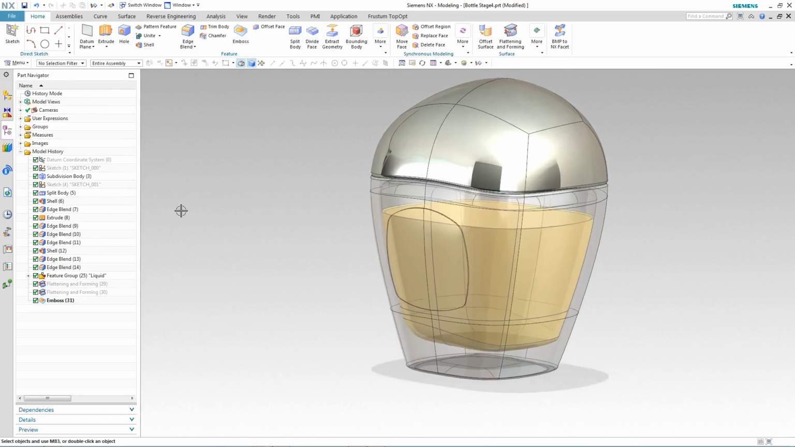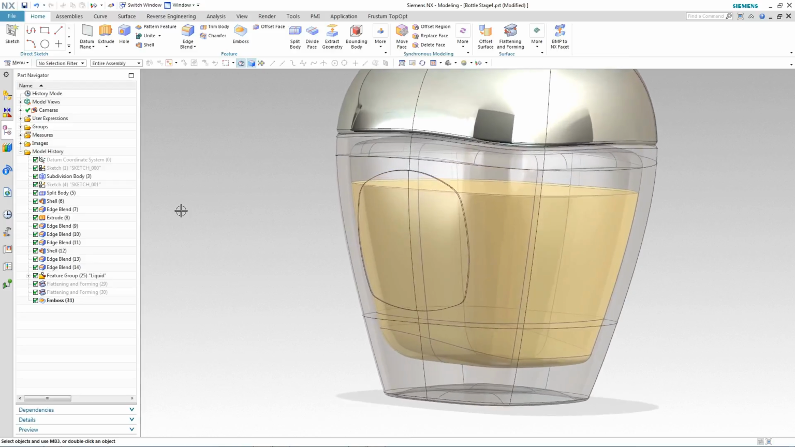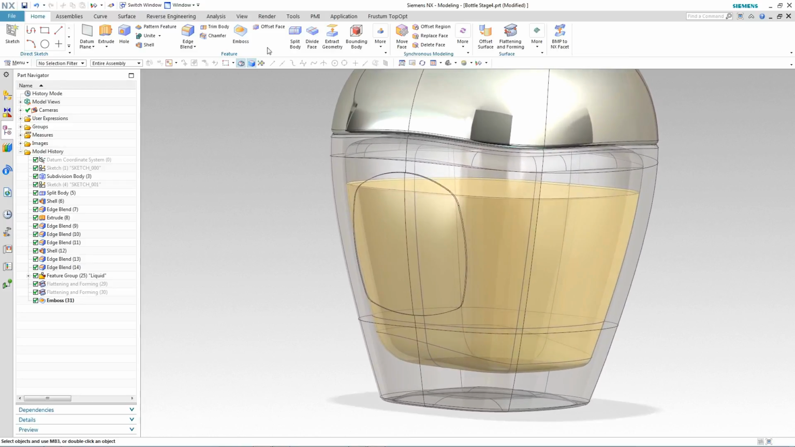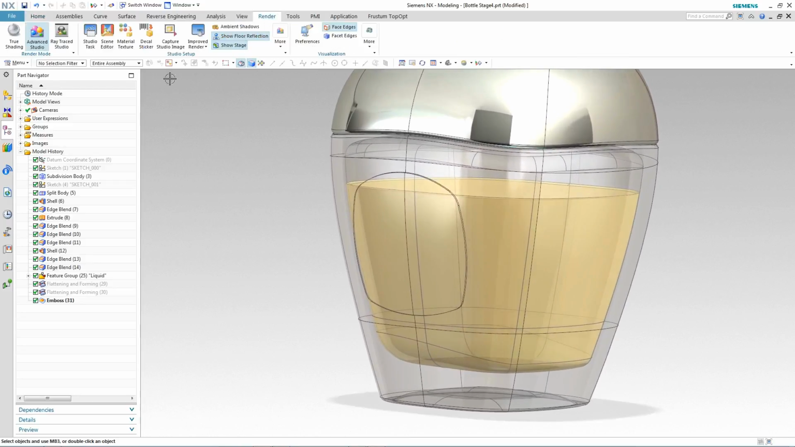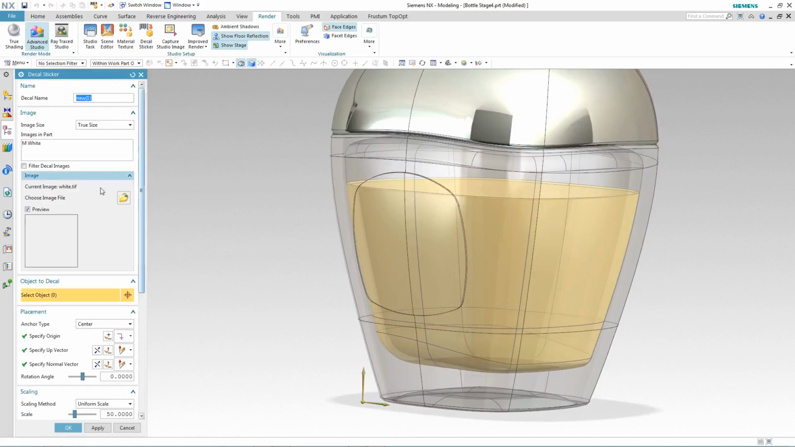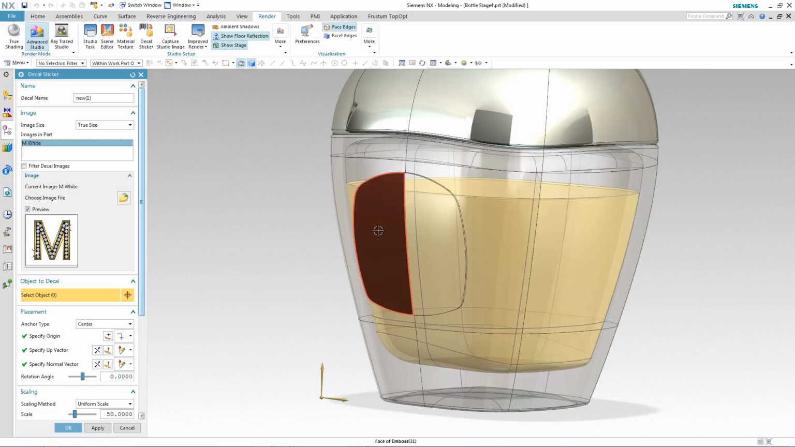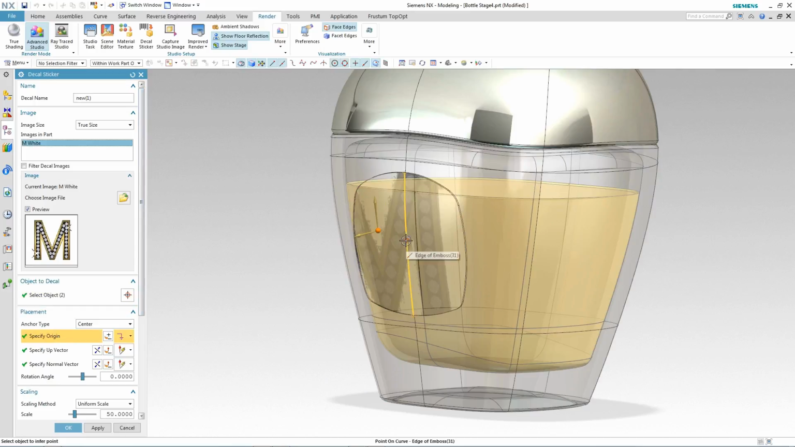and then move into the render environment so we can apply our decal to the label area. We simply select the decal we want, we select the faces that we want the decal to sit on, and then we position it where we want on that label area, scaling it down if need be.